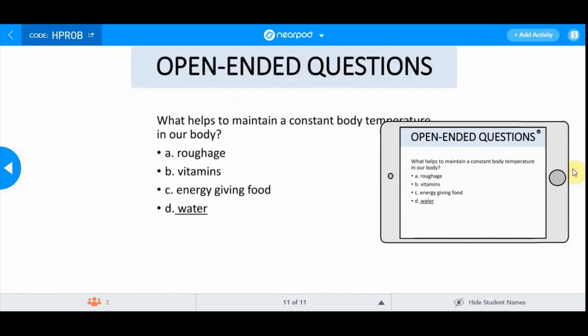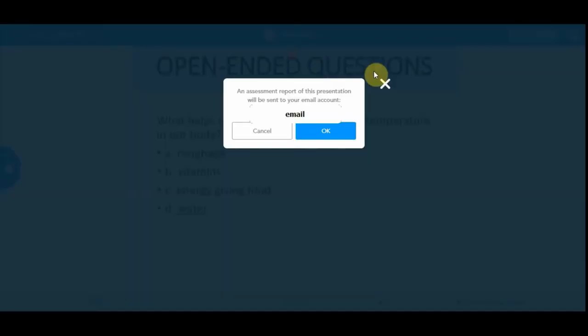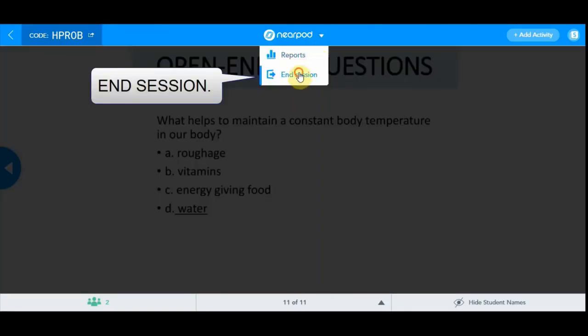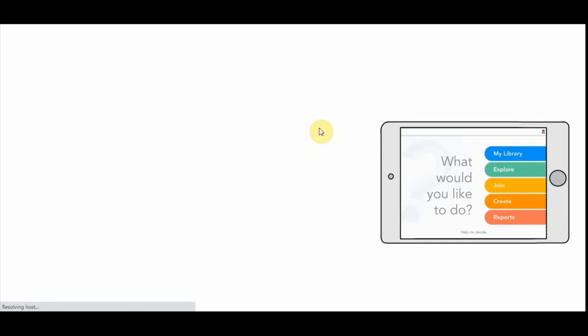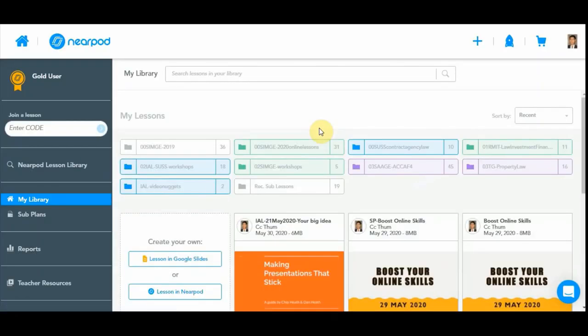So once we are finished with this, we have come to the end of the lesson. Remember to look for this function, reports. It will be sent to your email account. Then you end the lesson using the same function here. Click on it and you end the session. Once you end the session, it will indicate to the other learners and you're back to your library. So that is the end of your live lesson with assessment and activities.